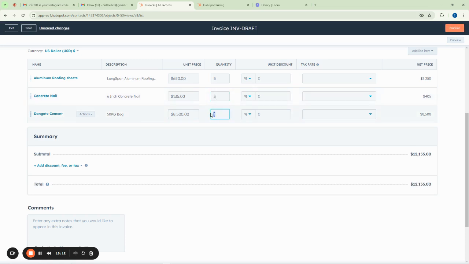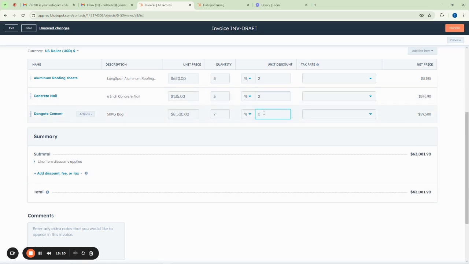Dangote cement, how many bags did he buy? So he bought 7 bags. And then we're going to put our discount here. We can say, okay, 2% discount, 2% discount, and then for the cement, we are giving 3% discount. And of course, there's a tax rate here. Let's just ignore the tax for now.